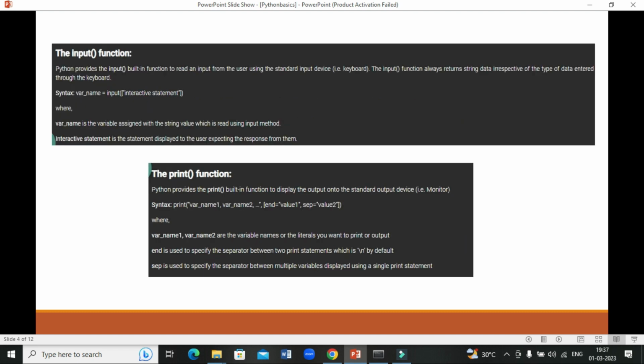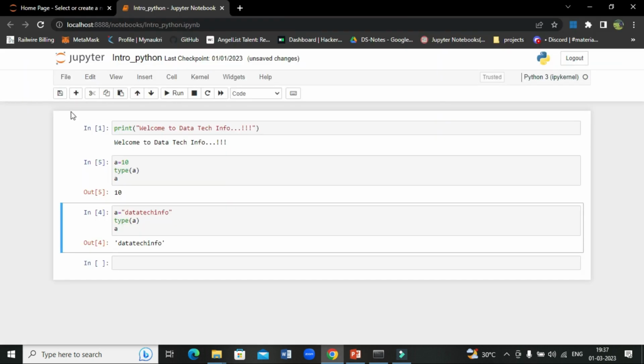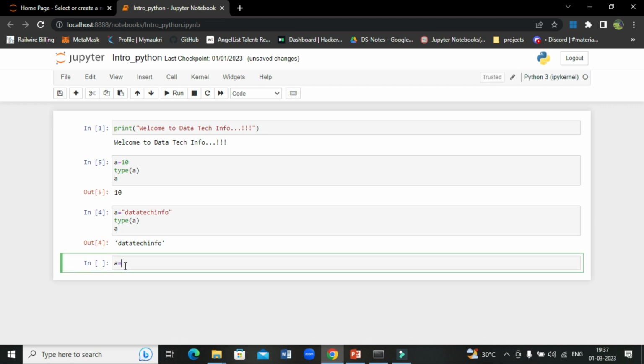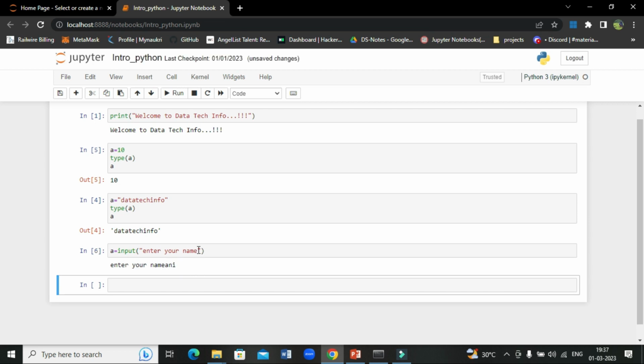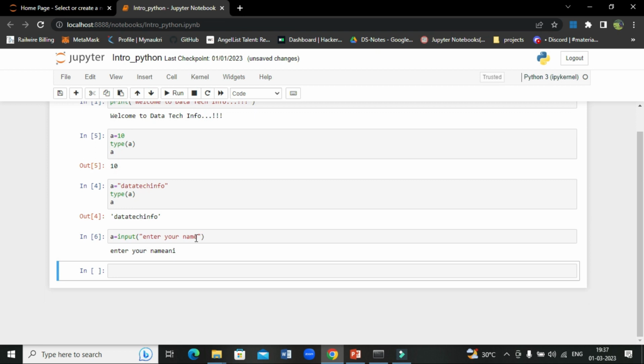Next is the input function. So what is the input function? Suppose you want a user to give the input, then you can use this function, and we can go back to the Jupyter notebook to solve some examples. For example, a is equal to input, and you can give it as your name. So here you can give your name. Okay, so let's modify this a little bit.